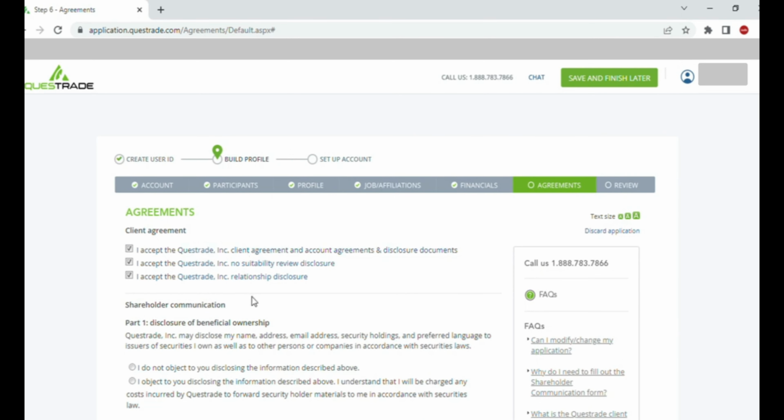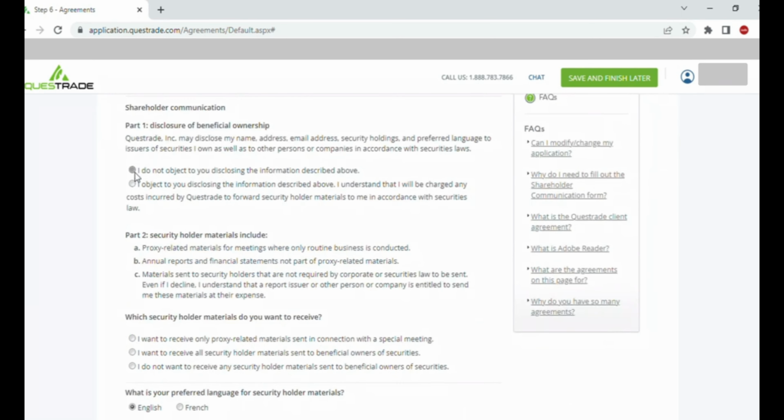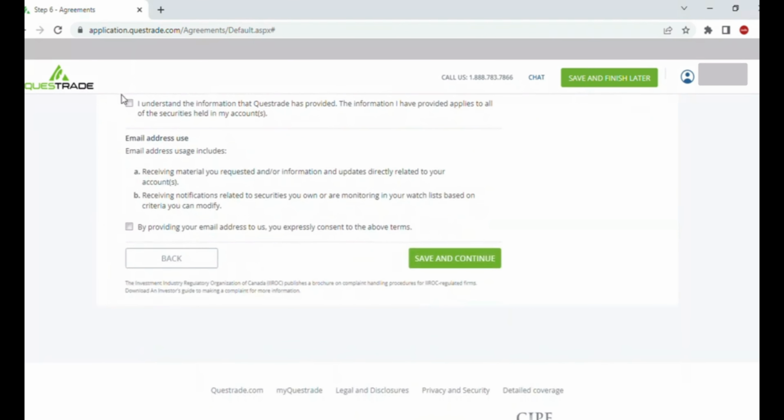Again, on the shareholder communication, let me come down. I chose I do not object to you disclosing the information described above. Which security holder material do you want to receive? Here there are three options. You can choose based on your comfort. I chose mine. And then for the preferred language for security holder material, I chose English. Once this was done, come down. Here I said I understand the information that Questrade has provided, and for email address use, I clicked here.